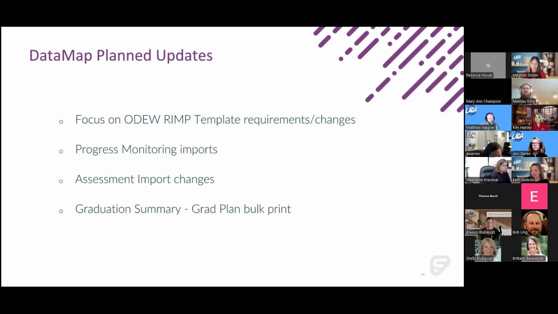Yeah, it's a really useful feature to filter down a group of students and even just export graduation data into Excel and manipulate it even further.